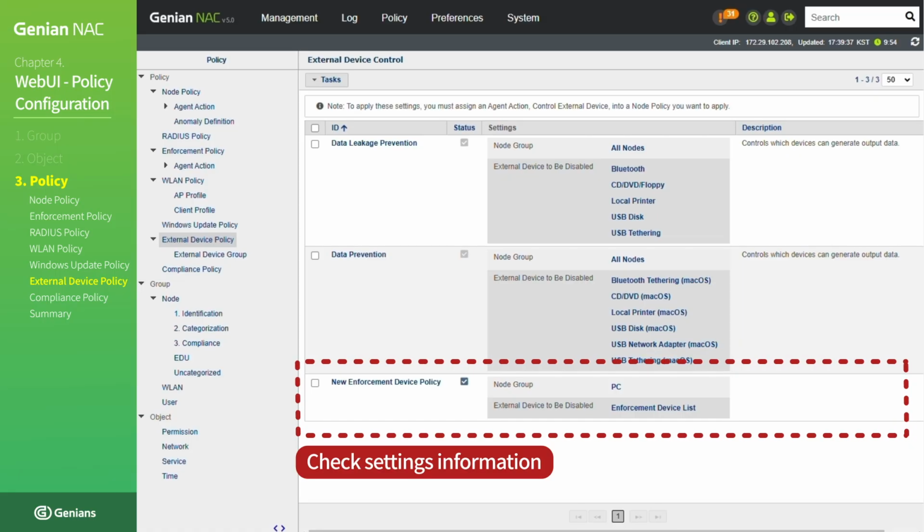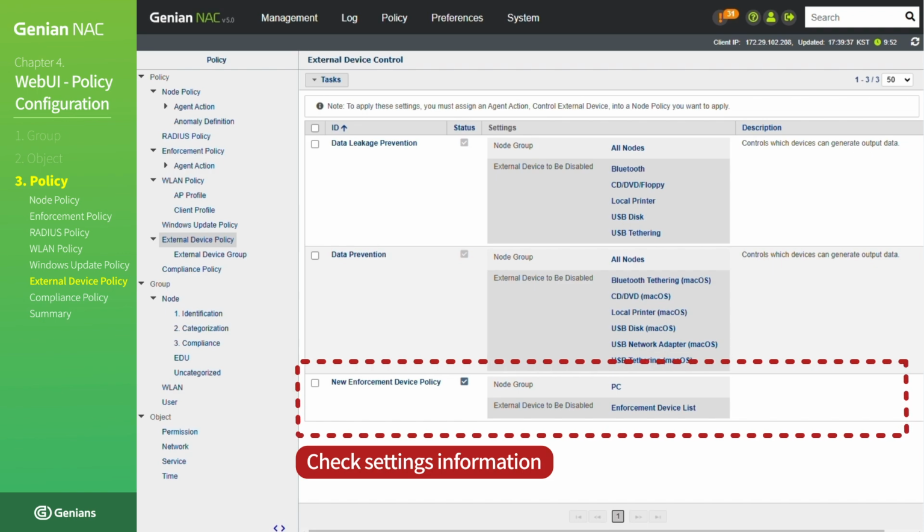The newly created device control policy can be utilized through Node Actions. For more details, please refer to Chapter 5, Node Actions.